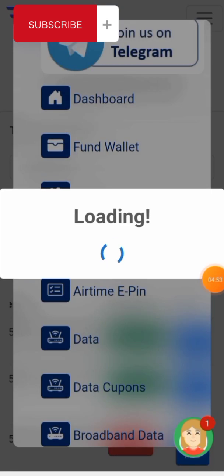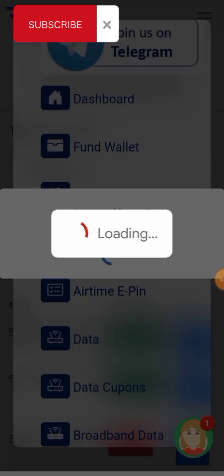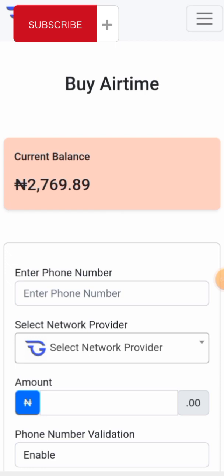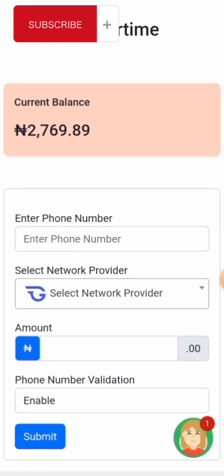Okay, and they also have a referral program on the platform. If you're one of those people who are very good at referring people and joining platforms, you can actually use this and make some money for yourself. Right here you can see they're going to ask you for the number, the network you want, and then the amount you want to recharge. You can actually use this place as well to send airtime to people.